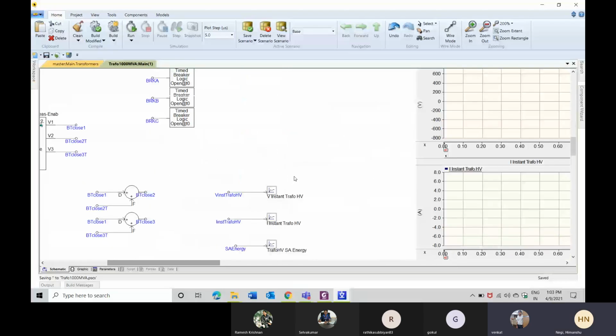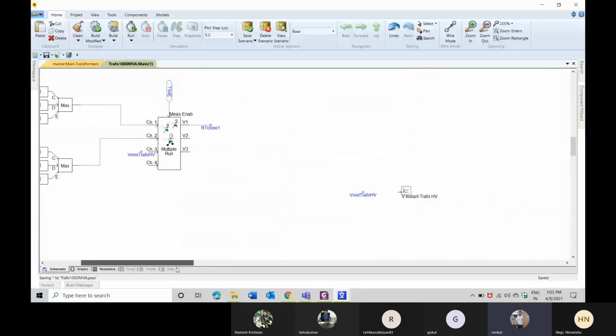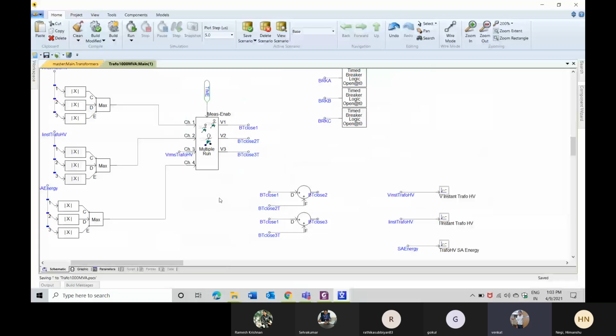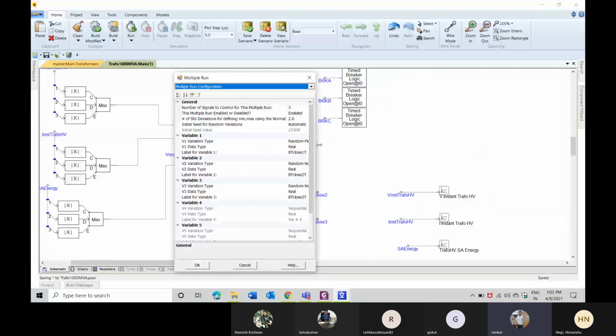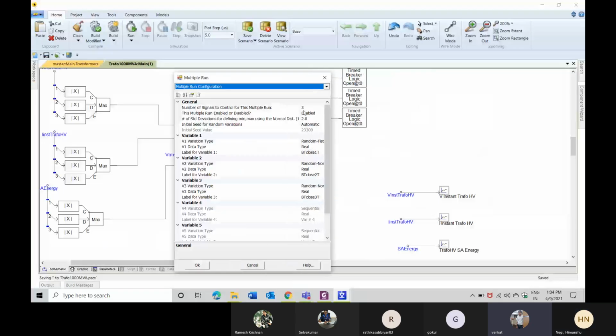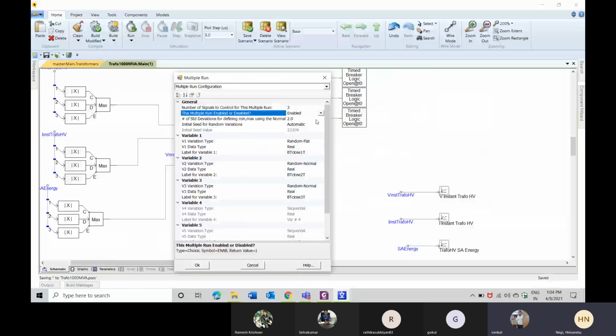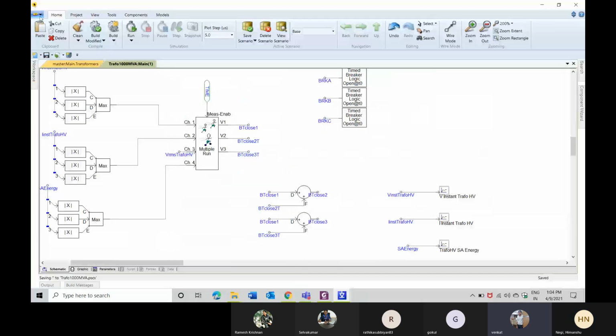Other than that, I hope in the previous section you have gone through this multi-run component. What are the options which we have seen with this multi-run? Can you tell me? The number of multiple runs you want to control, enable or disable, and we only discussed one, which was sequential. Okay, you have done only sequential, right? I will show another example.